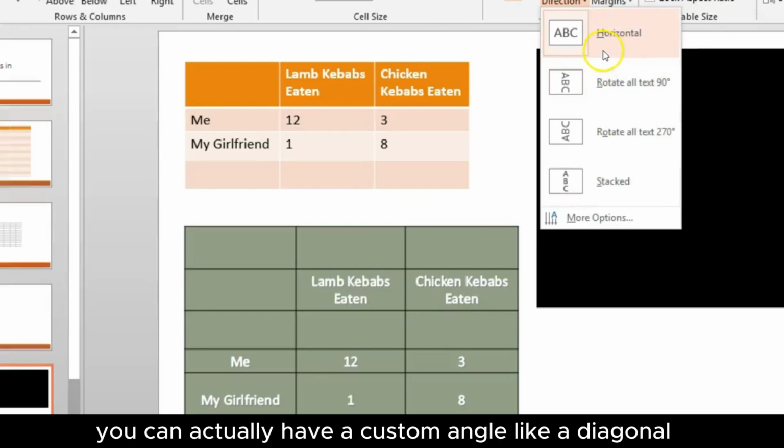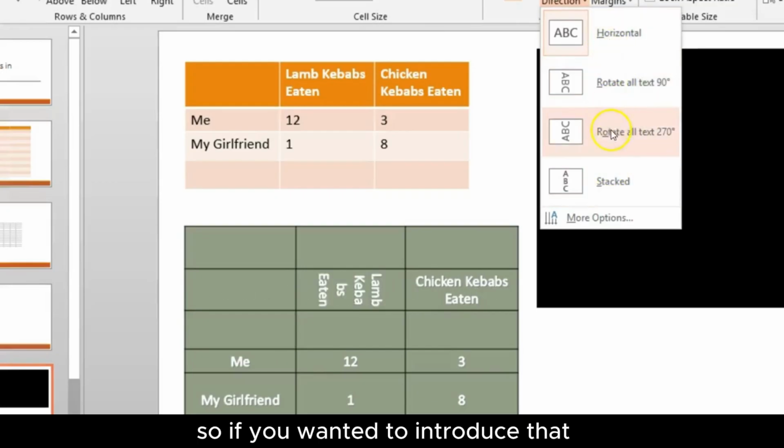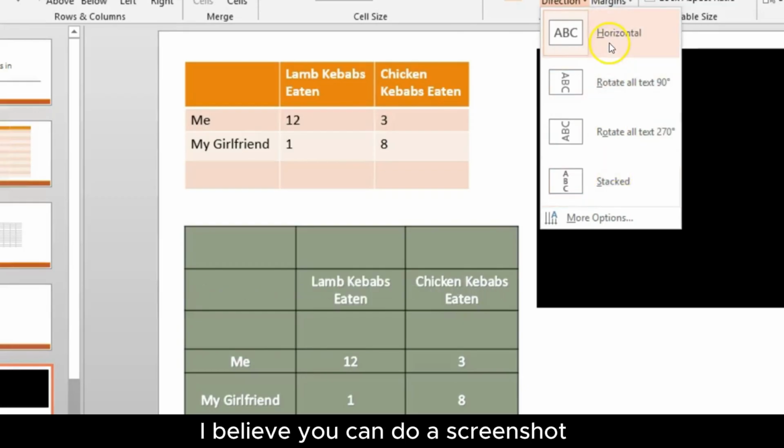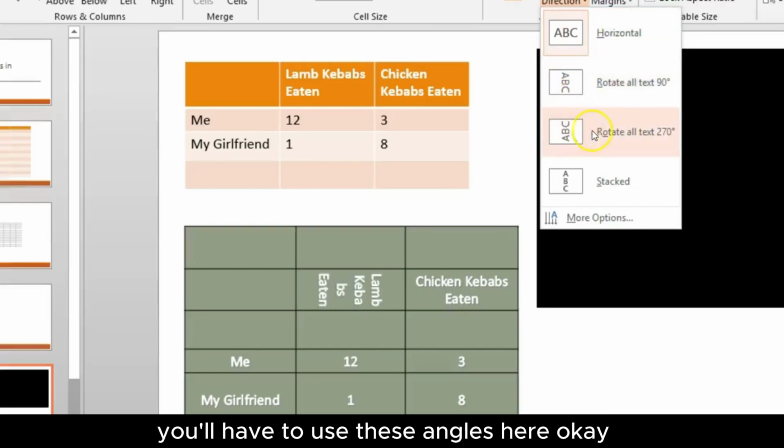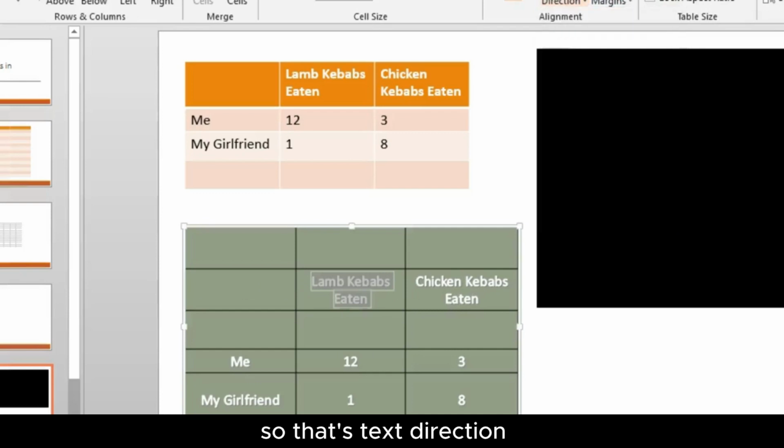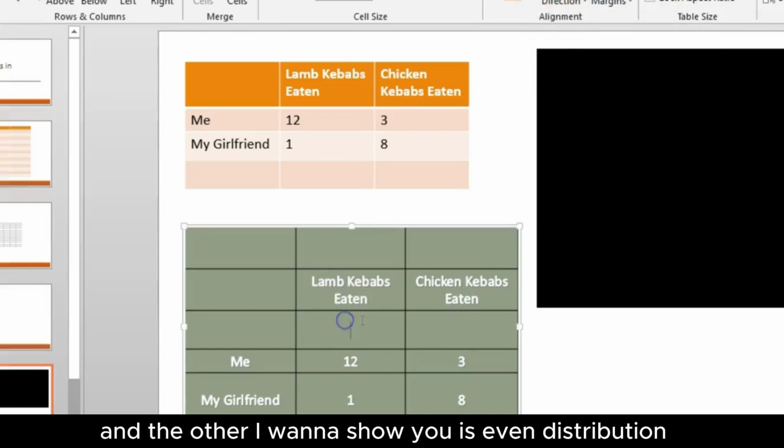In Excel, you can actually have a custom angle, like a diagonal, but in this one, you can't. So if you wanted to introduce that, I believe you can do a screenshot, I guess, of your Excel spreadsheet. That's one way to do it. But other than that, you'll have to use these angles here. Okay, so that's text direction. And the other one I want to show you is even distribution.